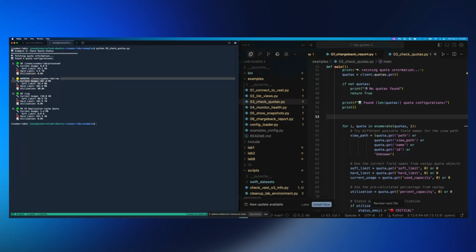But here we got a warning. We can see that this quota is currently using a whopping 347 megabytes, and the hard limit is just above that. So you can see that we have a utilization of 90%. This is a great way to pull out a list of all the quotas and see which ones we might need to take action on.